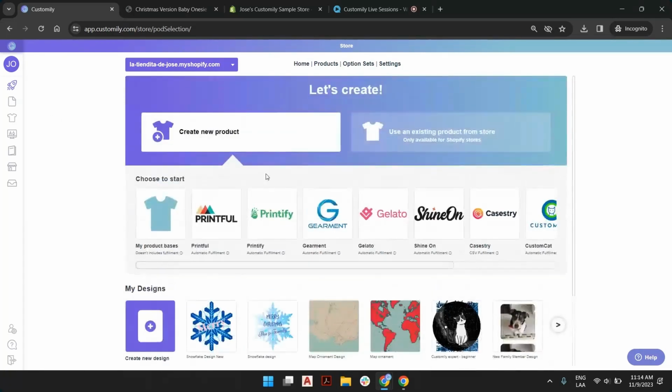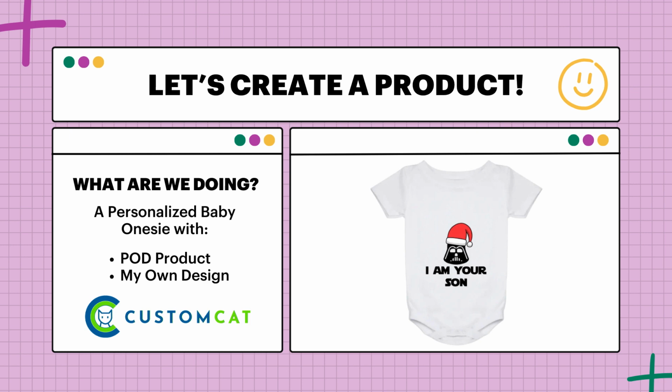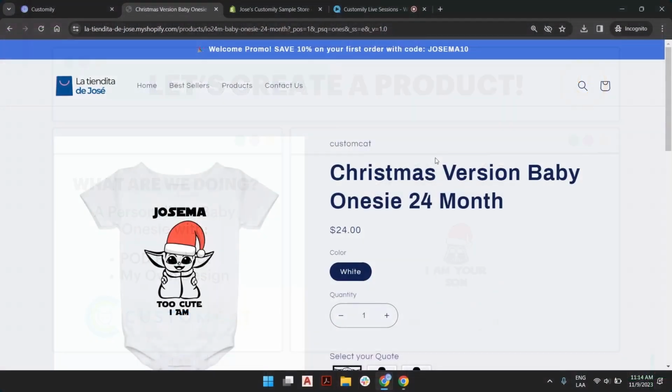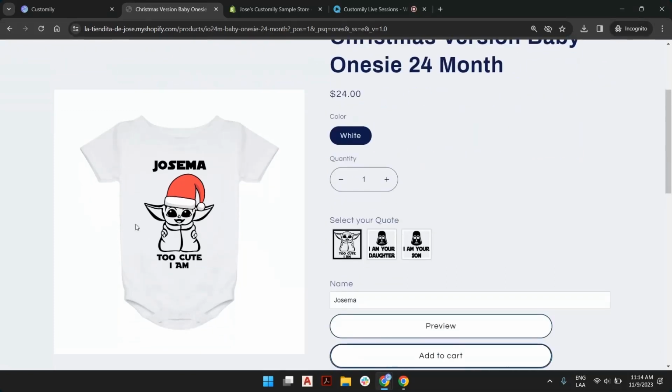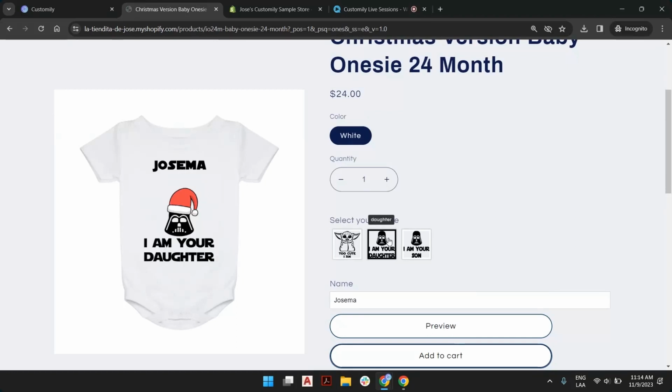So now that we have a more clear idea of how to navigate over the app, let's create a product together. In this case, we are going to be creating this Christmas version baby onesie for 24 months. Now, if you have been watching our live sessions before or have joined previously, you will recognize that we did a baby onesie at some point, and we actually created this design by uploading some images to the design studio. We had three designs, basically, the too cute am I am, the I am your daughter, and I am your son. And we could type the name.